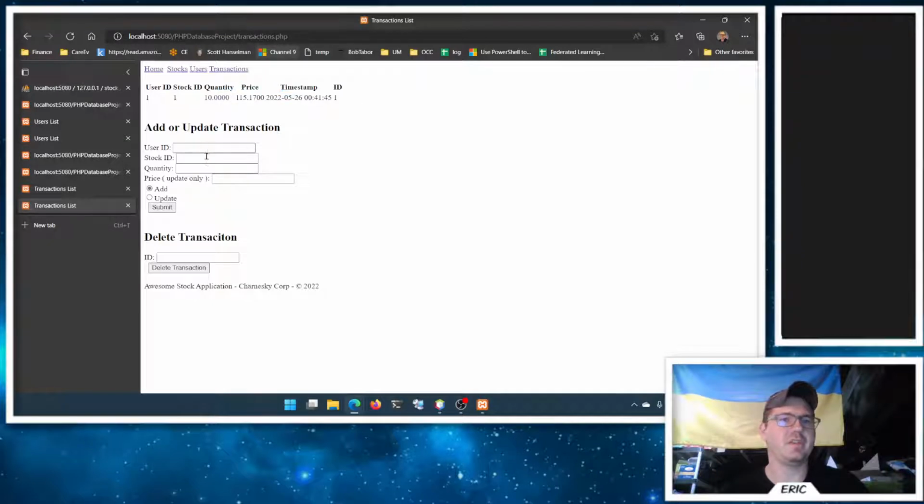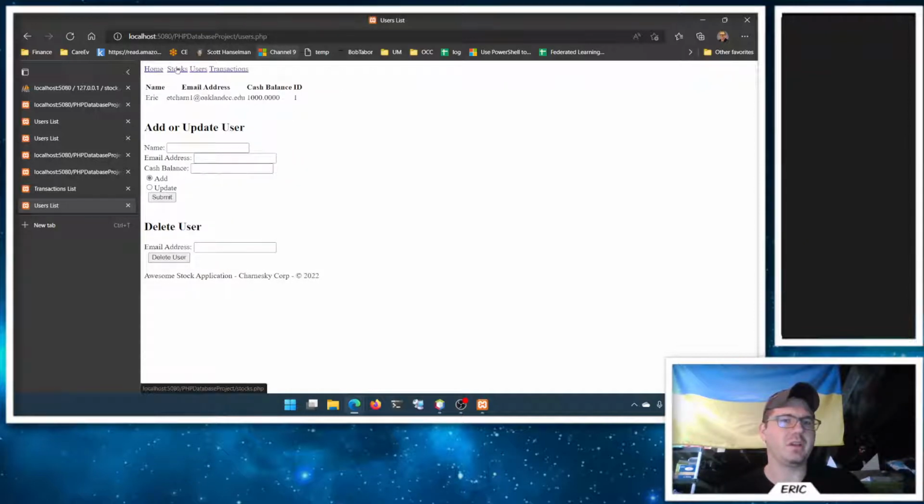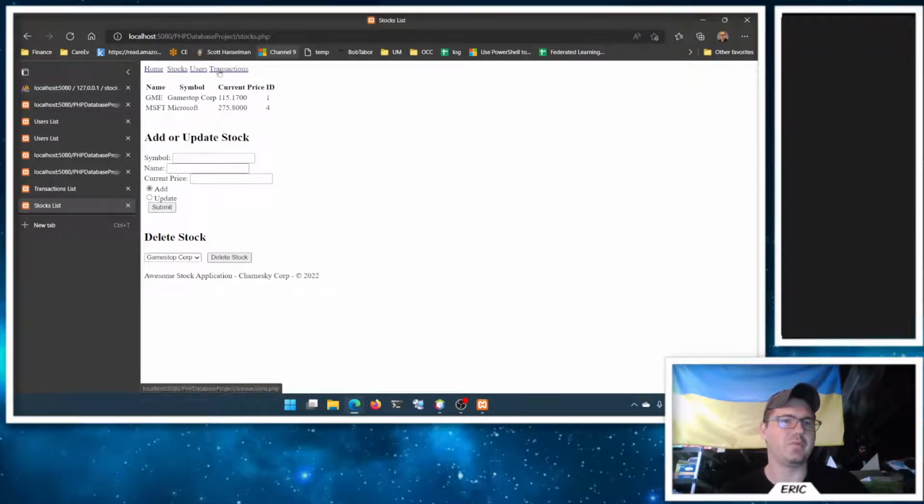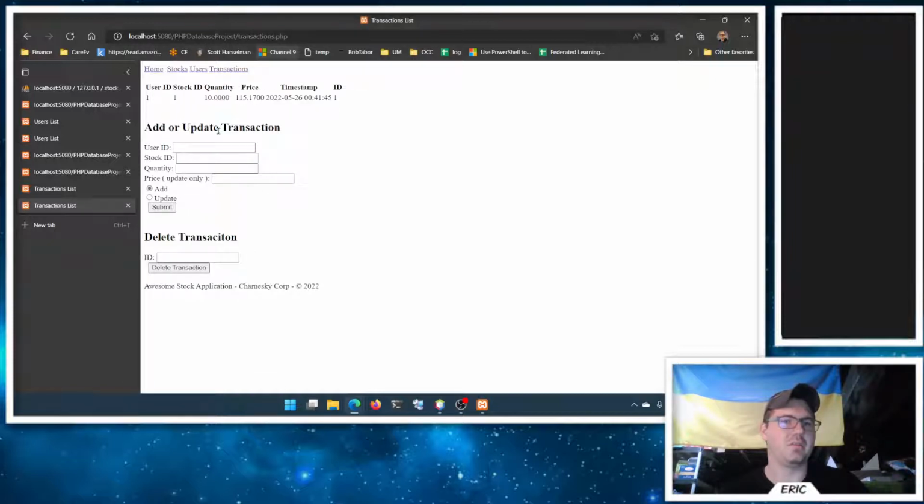We see timestamps. So let's go add one. So user ID 1, stock ID 1. Oh, let's see. Does my user have enough money? Yeah, I got a $1,000 cash balance. Stock ID 1's 115. Let's do stock ID 4. Okay, so we were at 1,000. So user ID 1, stock ID 4. Let's buy 1 here.